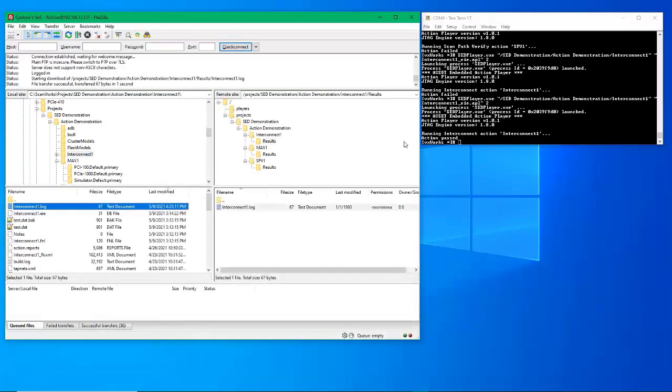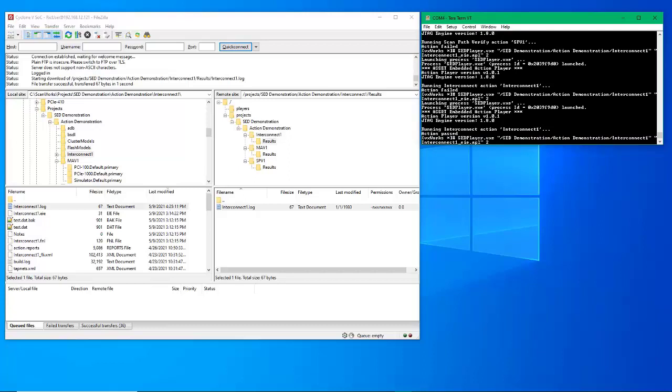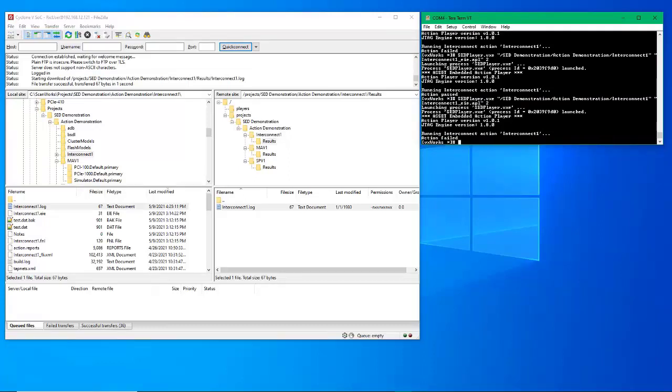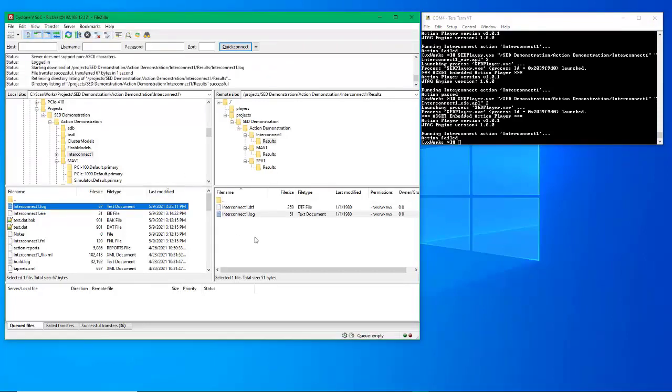Okay, let's close that. And now I will create a fault. This is an actual I/O fault, so we're just creating a short on the board. Okay, so I flipped switch number 2. And I'll cut and paste the command back in the window here. We'll run that. And you can see it says action failed. Okay. So let's do a refresh so we've got the latest and greatest files.